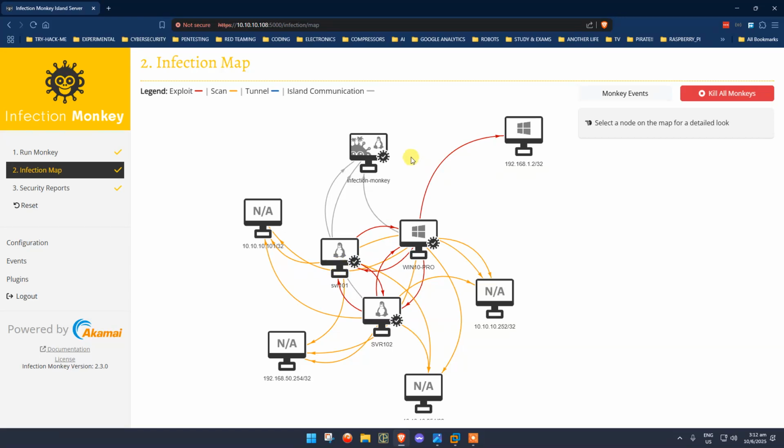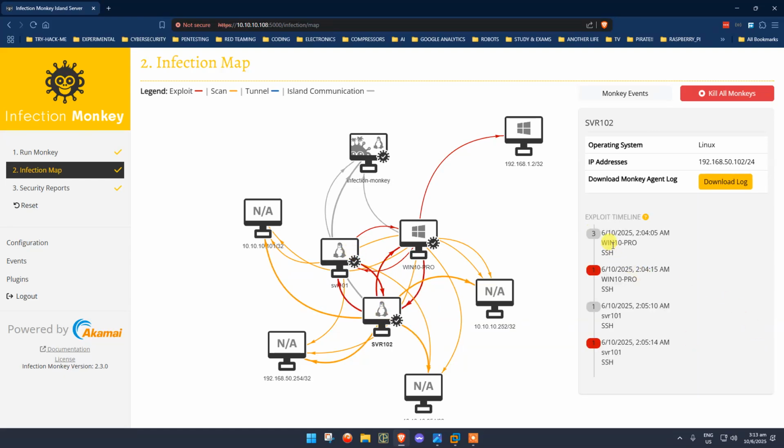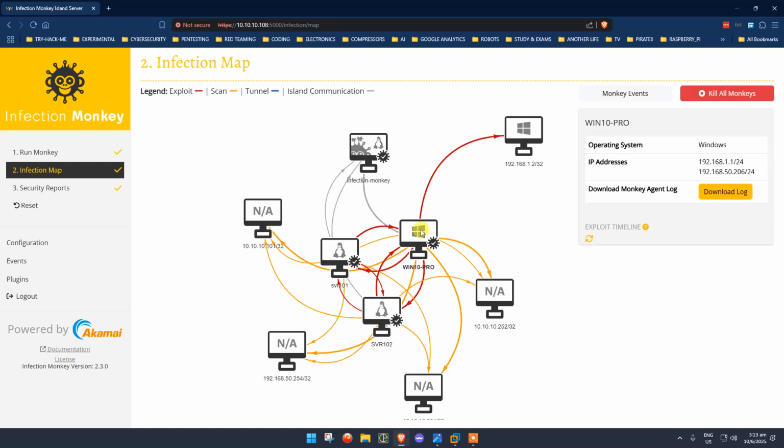Okay, and we can see that Infection Monkey is over here. This is our C2 server, right? So yeah, this is our C2 server. And if you click on any of the machines, let's say for example SVR102 that we infected earlier, you can see something like an exploit timeline. And if you click on Win10 Pro, you can see the same thing.